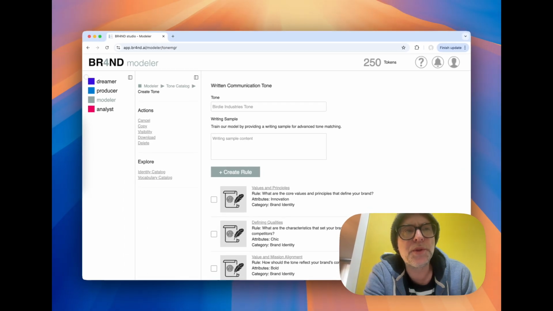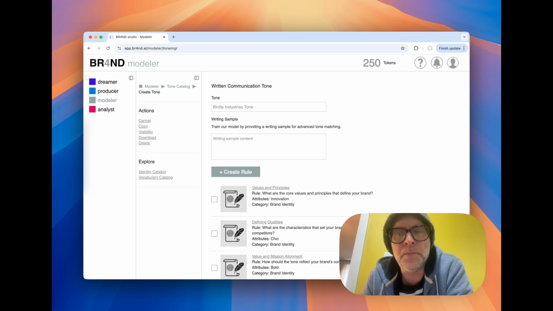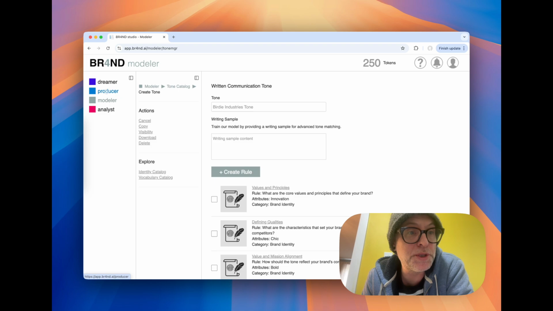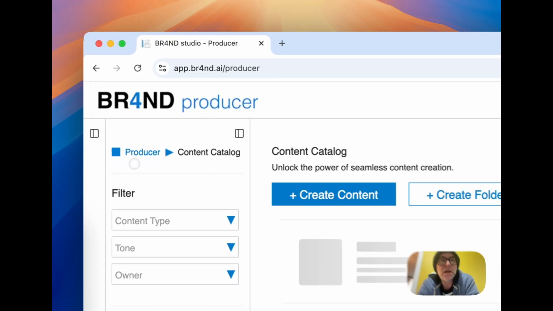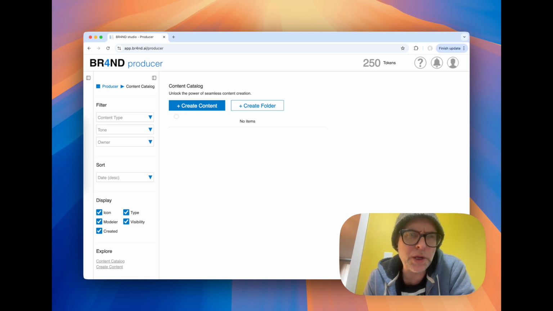I'm going to open up the sidebar over here on the far left, and from here we can navigate to any engine wherever we are within brand. So we're going to hop over to Producer, and we are now in the Producer content catalog. We haven't created anything yet, but we're going to change that right now. So let's hit Create Content.